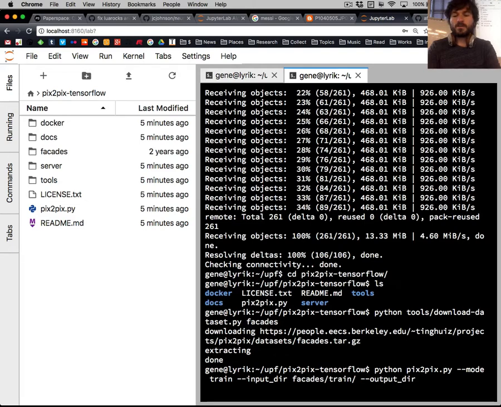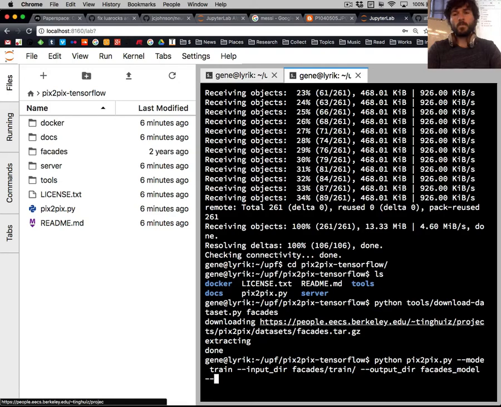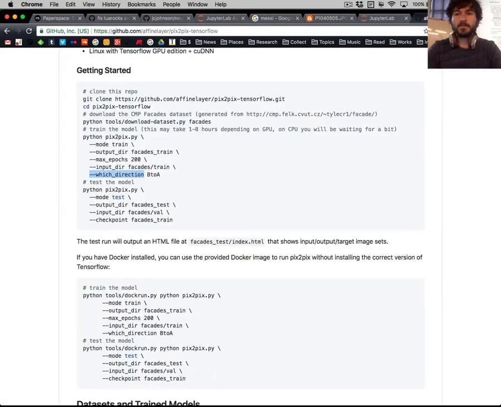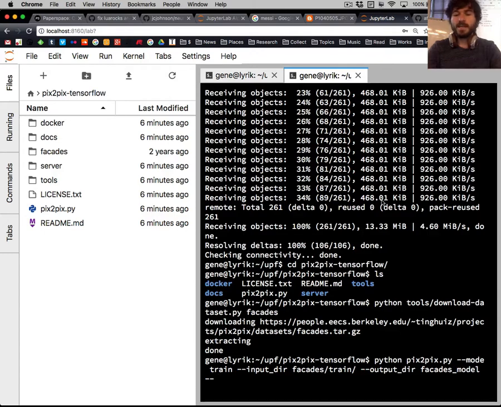So let's put that onto... Oh, you know what? I wonder if I have enough memory on this right now. This might run out of memory, but let's see. Output there, let's say facades model. And what was it? Max epochs, right? Max epochs 200. Let's say max epochs 10 for the sake of argument. And I think that's all, right?